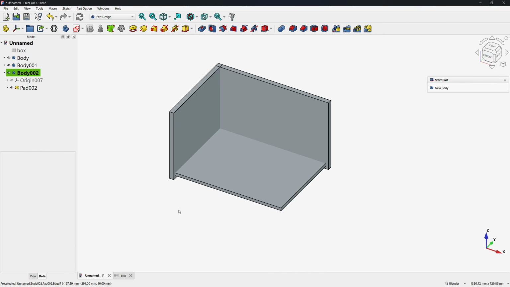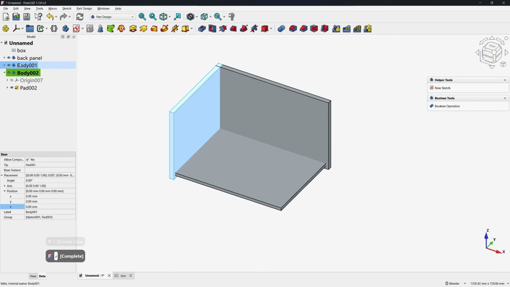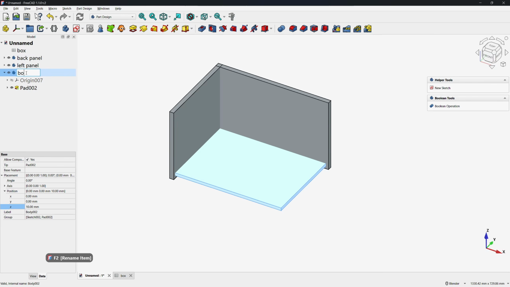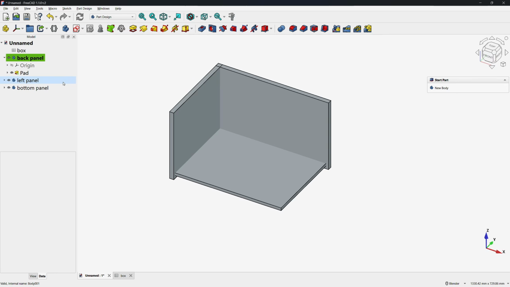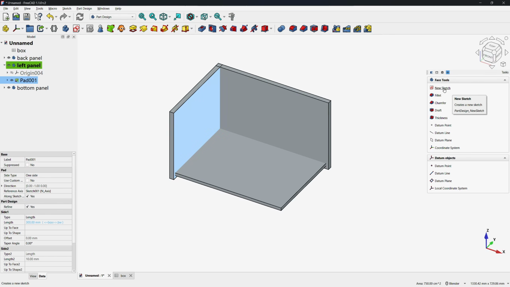Before adding the dovetail, we are going to modify the names of the panels. This is the back panel. You can press the F2 key, and the left panel, then the bottom panel. Now double click to activate the left panel. Sorry, let me do it again. The left panel, and create a sketch on this face.